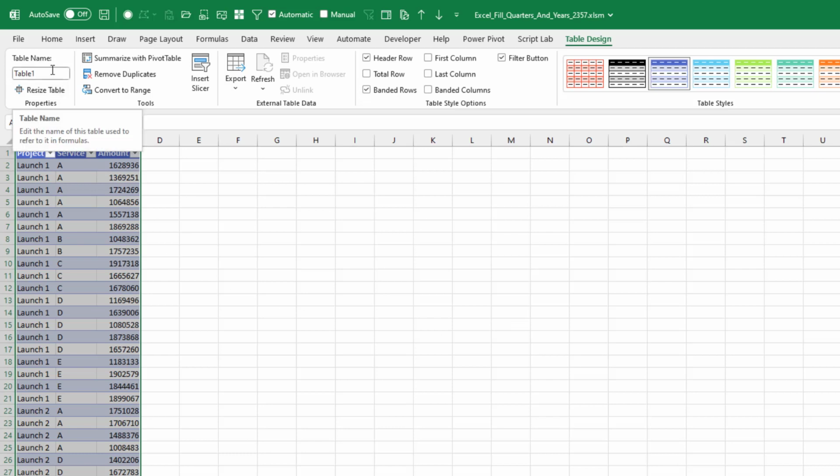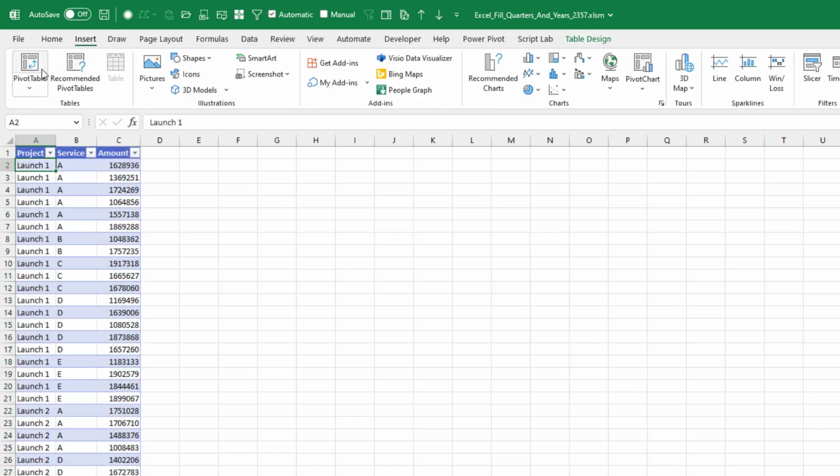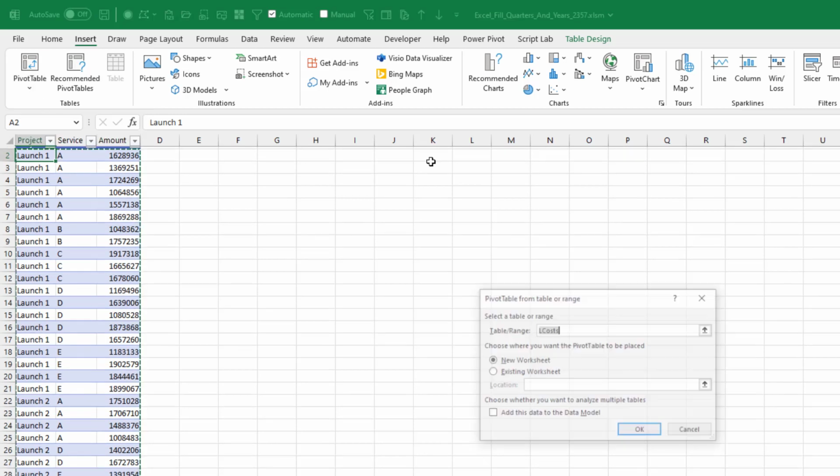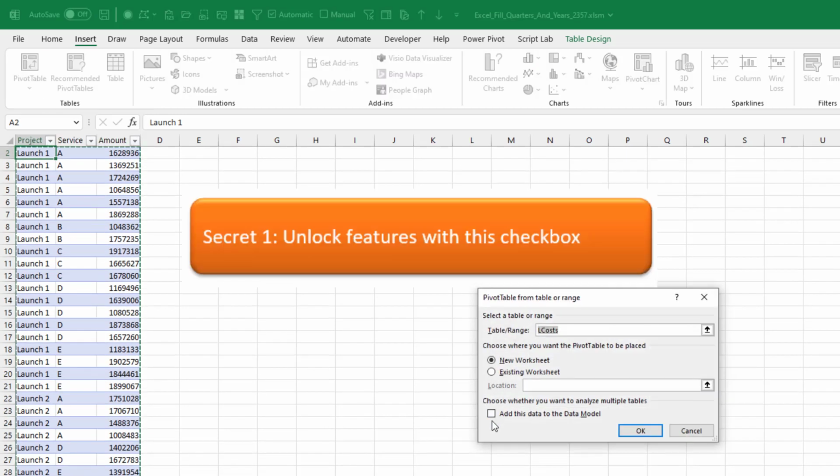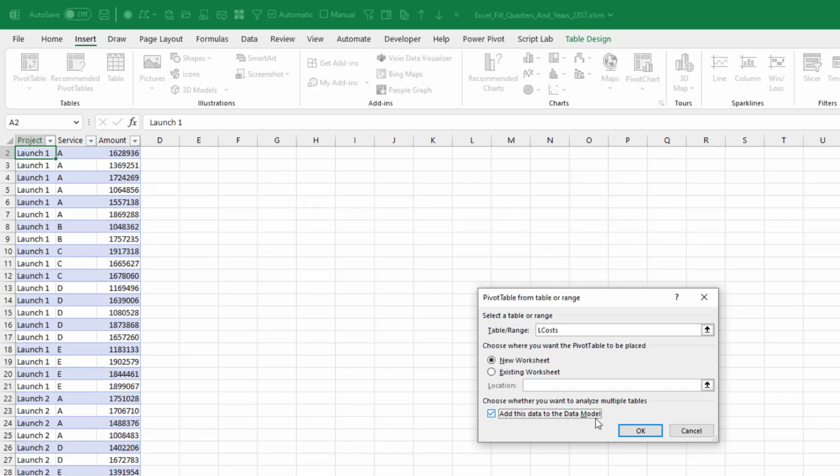They call it Table 1. Which isn't a great name, and I'm going to rename this to be L costs for launch costs. All right, so now that table has a name. Starting from the table, I go to Insert, Pivot Table, from Table or Range, and right here, this is the difference. I'm going to say add this data to the data model. This sentence really should say, allow me to use DAX formulas in this pivot table, and we will build our pivot table right here where we can see it, like that.